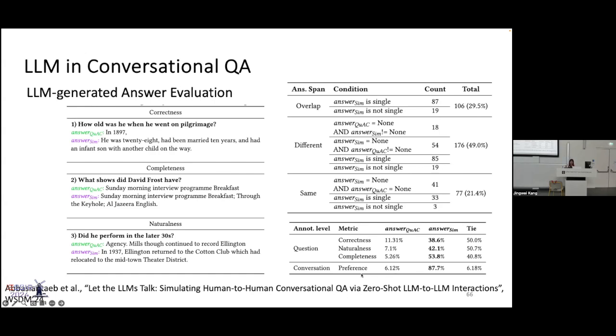And we also hire some human annotators to judge these two different conversations within the metrics of correctness, naturalness, and completeness. And we see in most of the cases, the LLM-generated answers win over the human-generated answers. And we also ask them to pick the one they prefer. And it's really surprising that almost 90% of these humans pick LLM-generated answers as better answers.